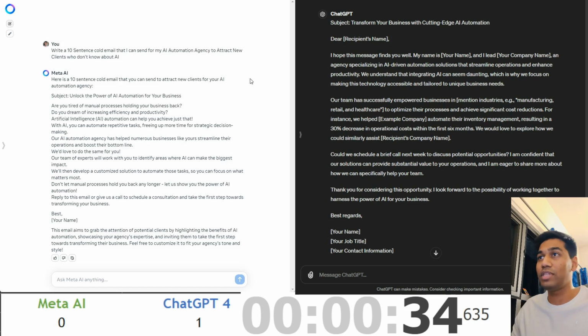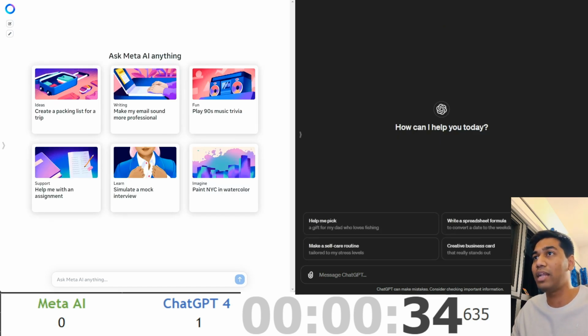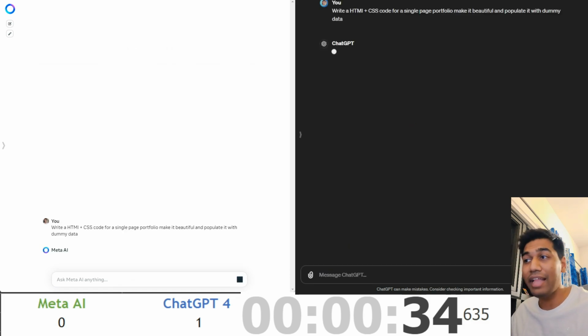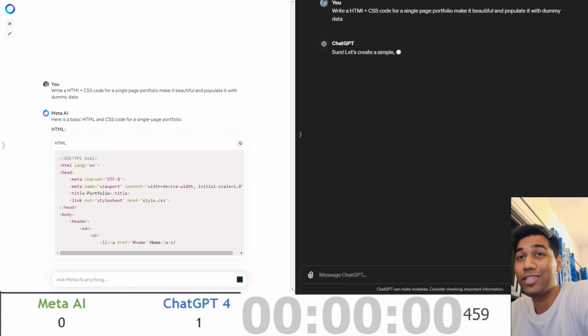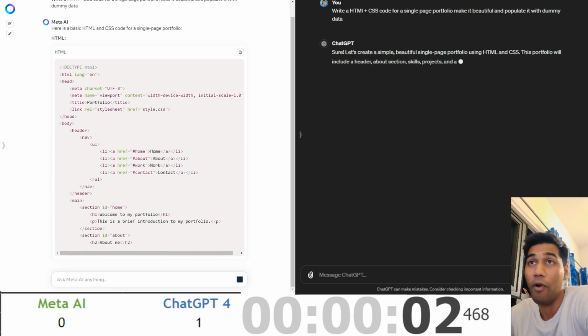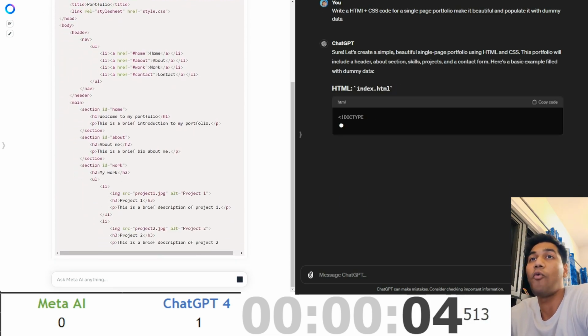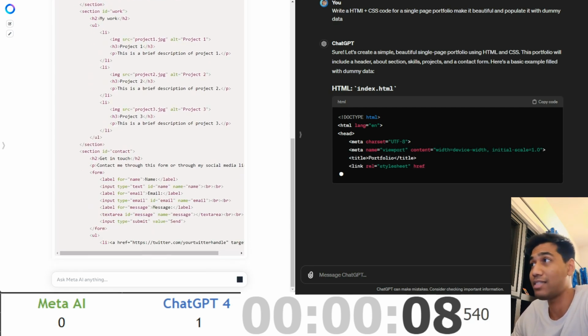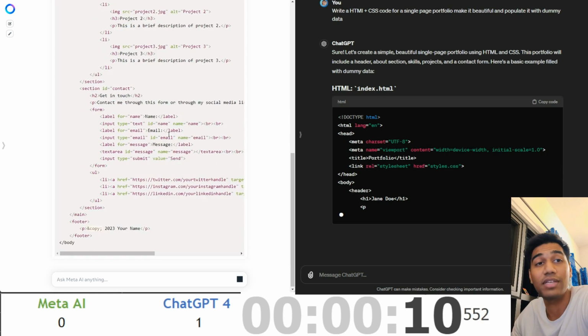We have 5 of them lined up. This task is pretty simple, and this is probably one of the ones that I really, really like: writing a portfolio website with a single page using HTML and CSS. This actually shows how good they are with coding tasks, which is super important, right? And I want to see how well they follow my instructions. I've just written HTML plus CSS. I'm going to show you the output of this, how it looks.